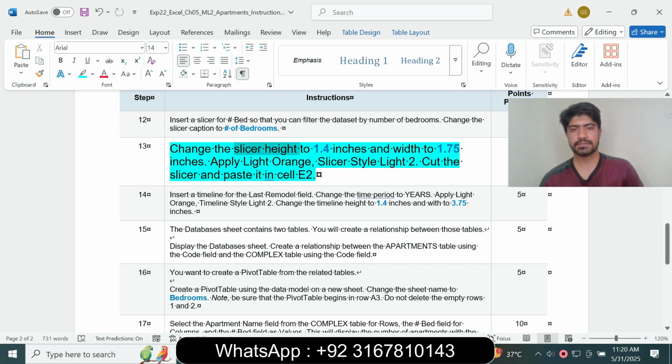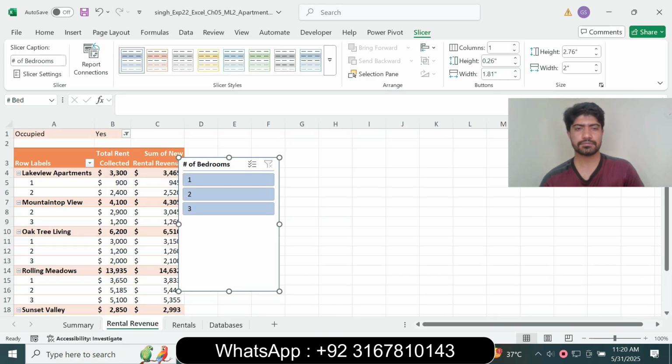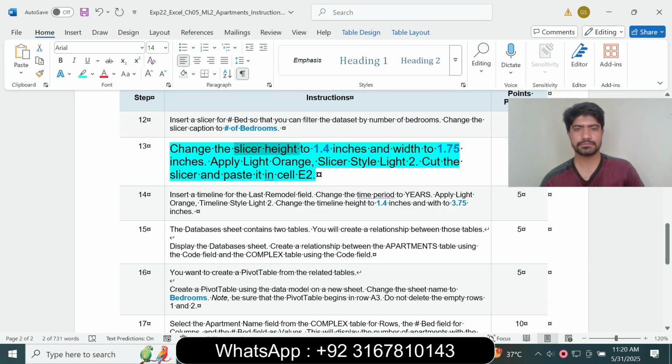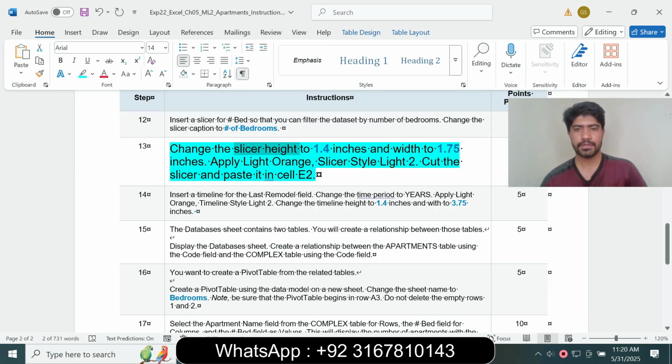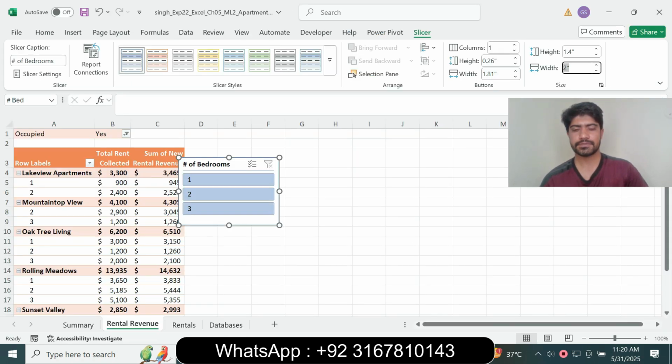Select the slicer and change the slicer height to 1.4, press enter, and the width is 1.75 and press enter.